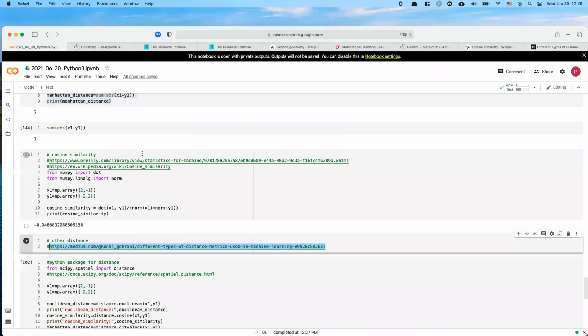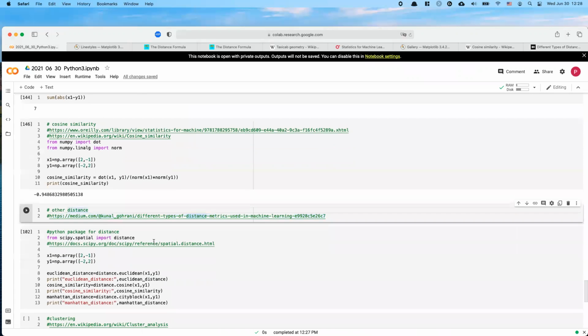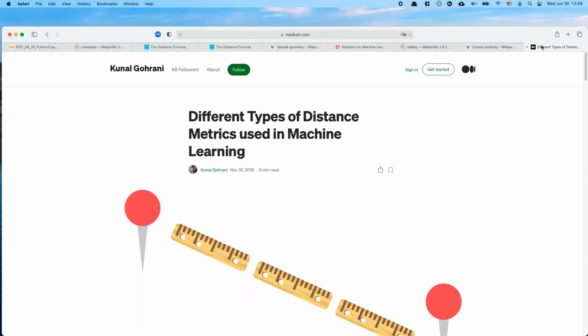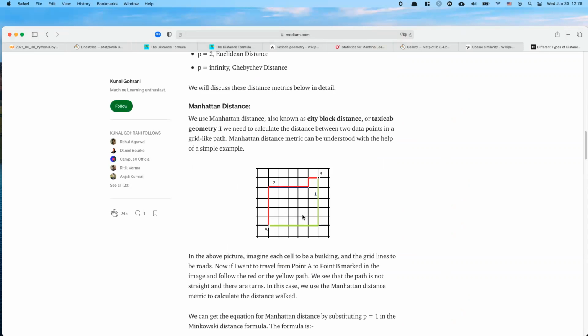How to select one distance to use depends on your project. For example, if you want to know the distance between apartment B and apartment A, I don't think you can go to B from A just like this.